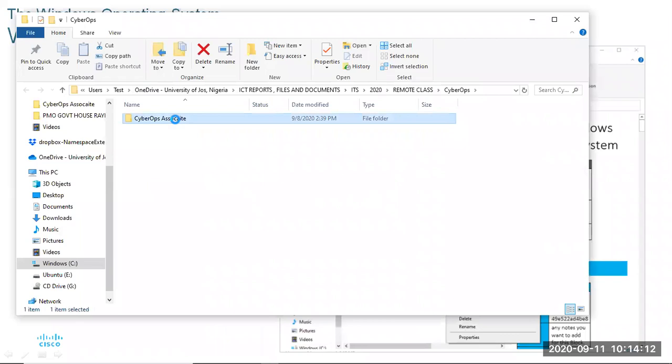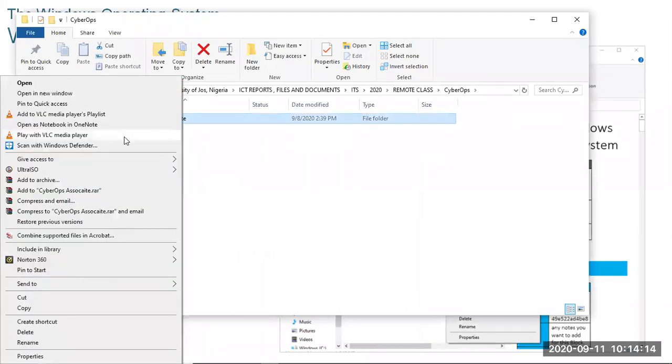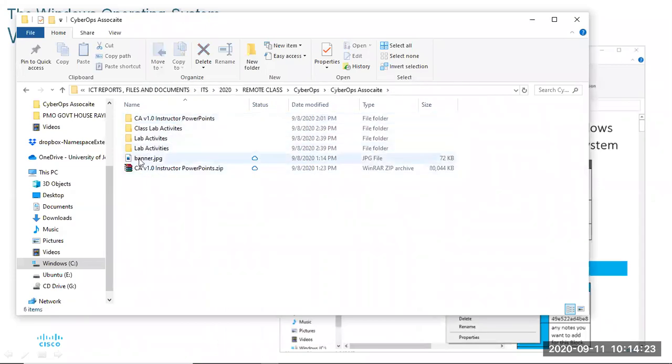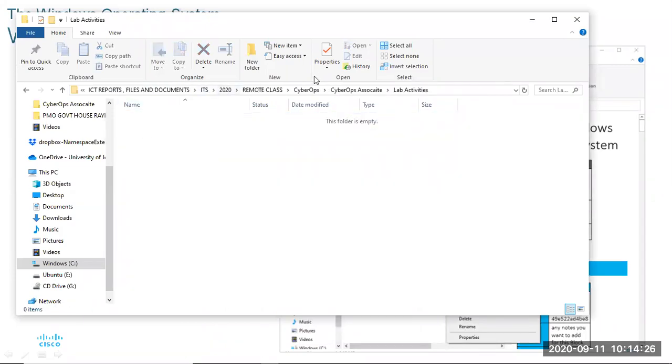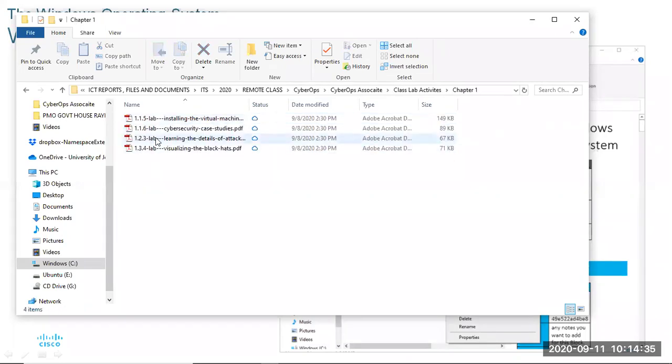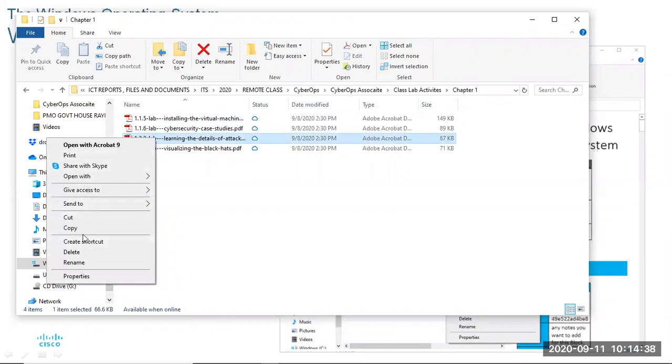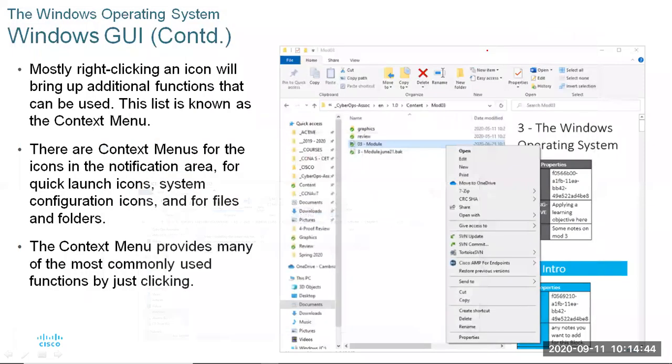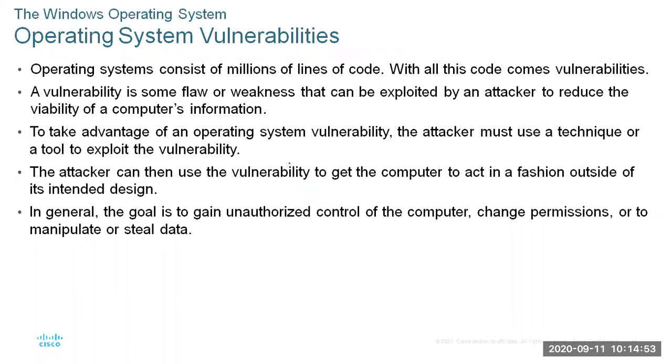So the point is that if I right click, it's going to bring down some other menus, some other things that I can do with it. If I double click, it opens. I can see my lab activities folder. Sorry, where is it? Aha, this may be the chapter 1 lab activity. If I right click, you see there are some menus here. So this is one of the advantages of the graphical user interface, when you right click you can get access to whatever it is you need.